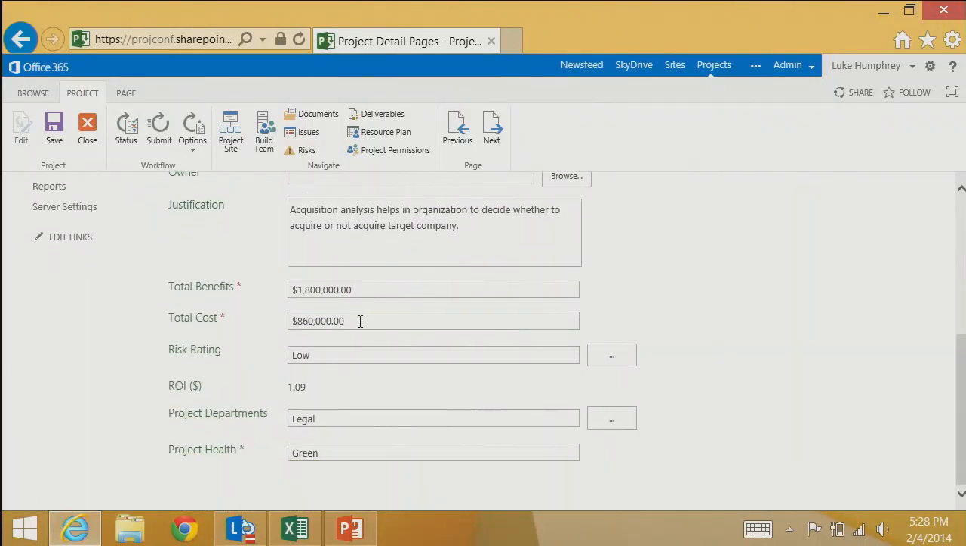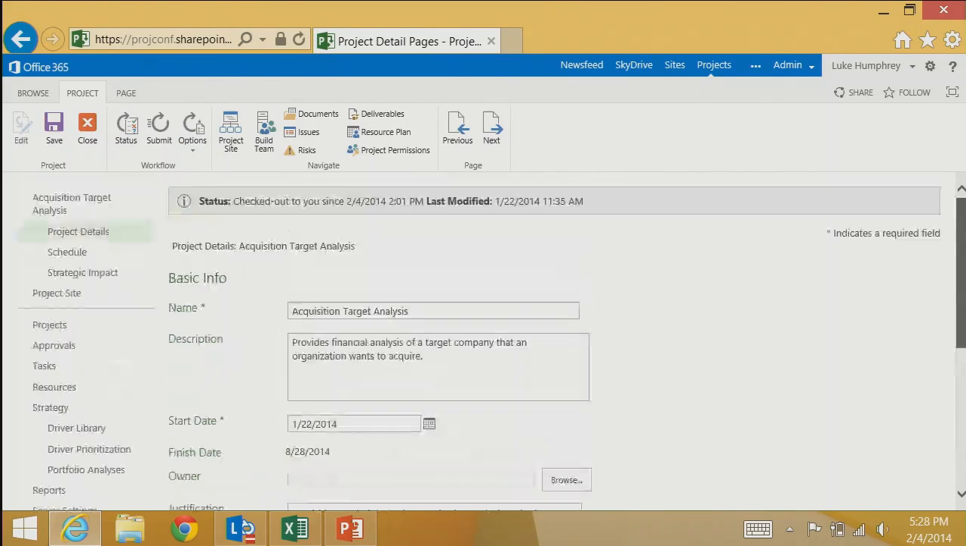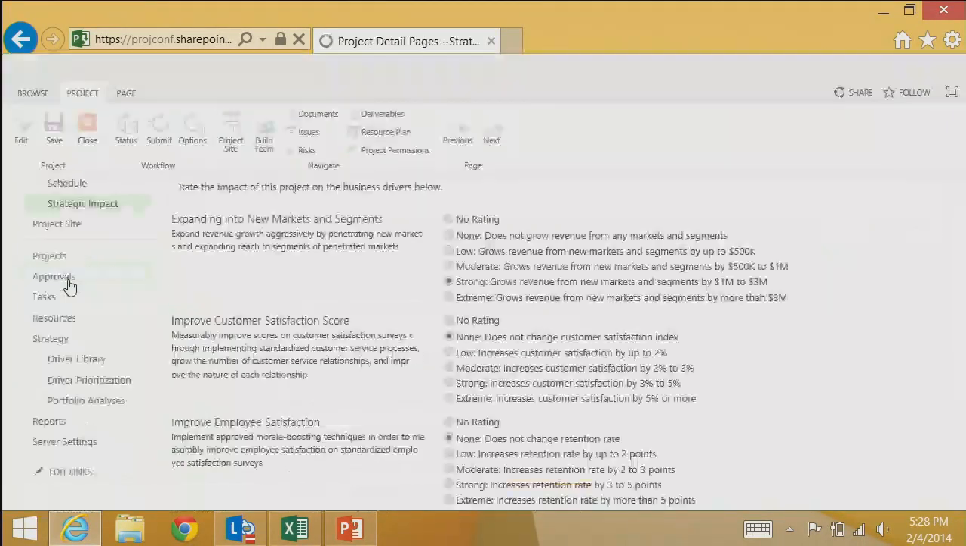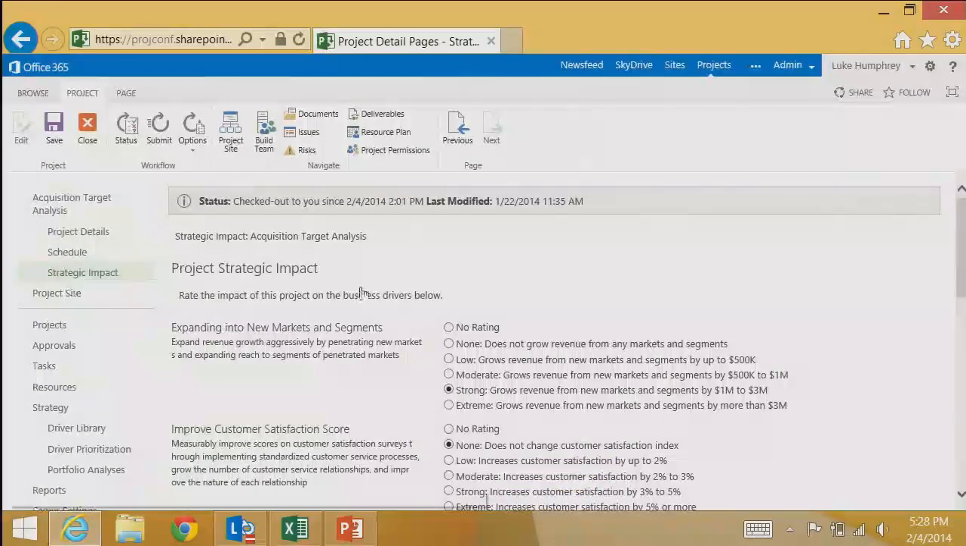And I would fill out total cost. Now this is just a bucket for total cost. If you have a more elaborate way that you calculate cost, you can do that in an offline system and then bring in the output here. So I need at least cost to understand how much this project is going to cost and resources. I also need to align this project to the strategy, or to assess how this project will align to the strategy. So I click on strategic impact here.